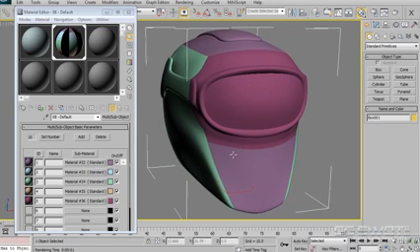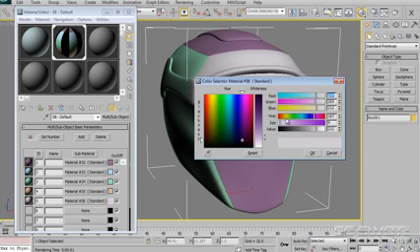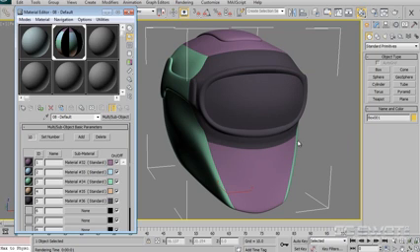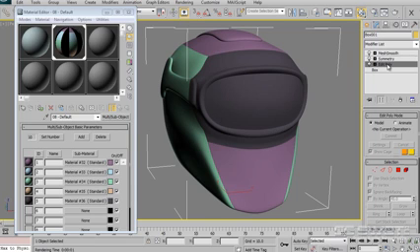Now, what I want to do is actually assign a different material to this glass section here for the eyes, and I'm going to assign that material 5 in the stack. And I might even just click on the swatch and make something a little bit sort of dark grey. But I don't want this exterior material ID to be selected. So if I go into the modify stack and just come down to the edit poly.